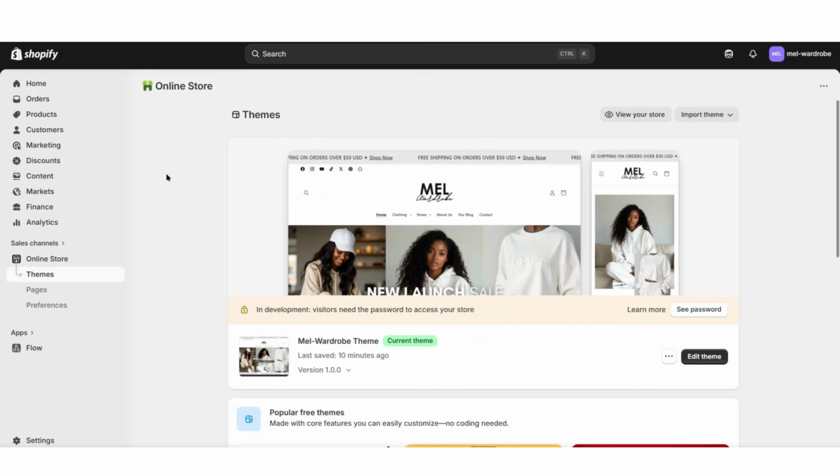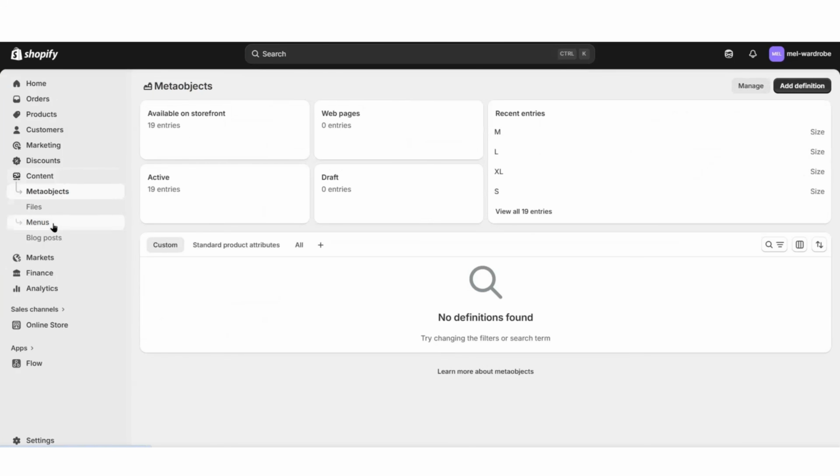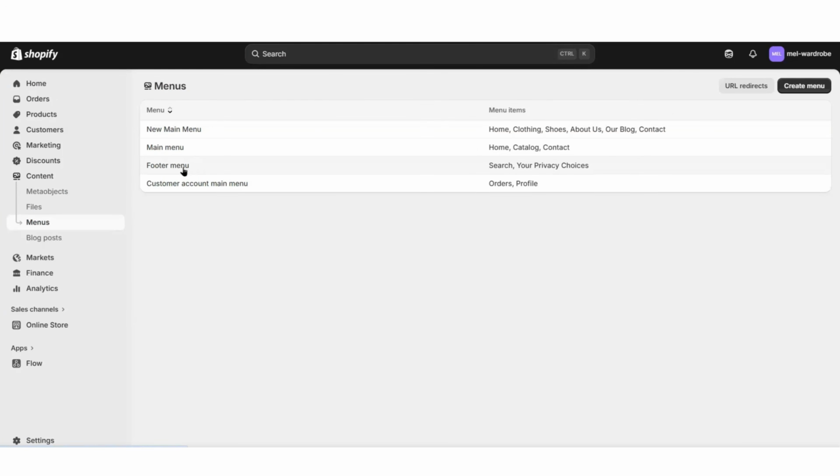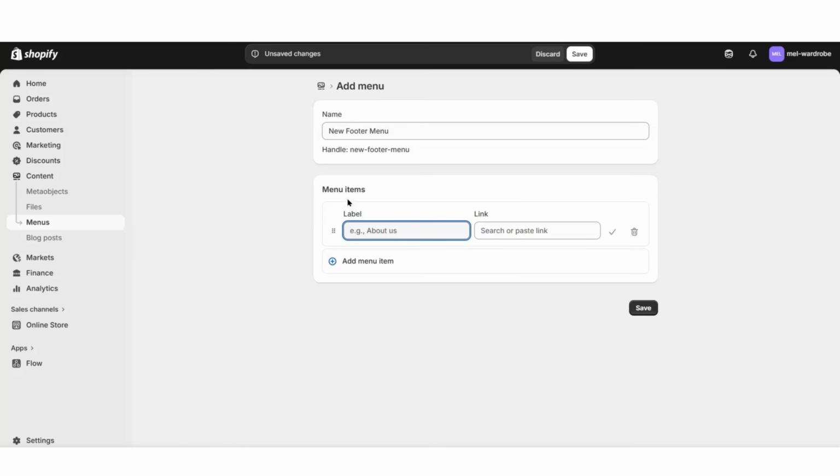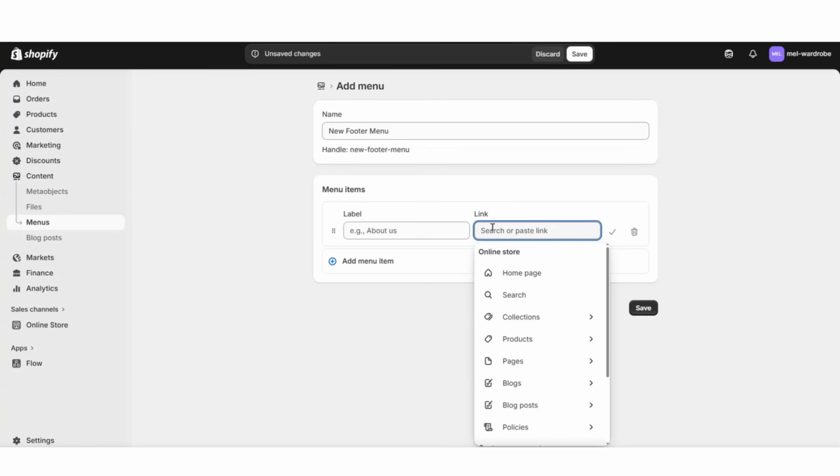To make your footer menu, you'll want to click on Content. Then you can click Menus, and this is where you can either customize your current footer menu or you can create a new menu. I titled it New Footer Menu, and you want to add essential links to all the important pages inside your website.